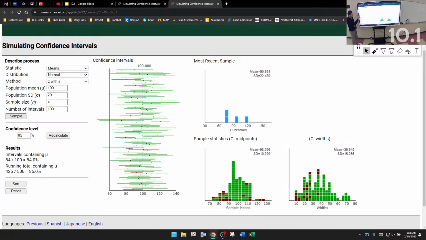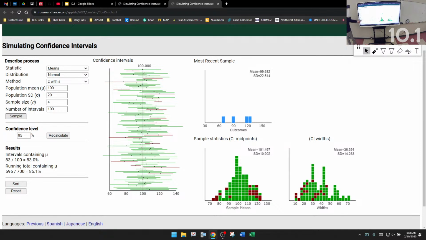And I can do that as many times as I want, right? We're at 85%. And even if I do a larger sample size, I'm still going to miss it more times than I'm supposed to, right? It's okay to miss it. I just shouldn't miss it as many times as I am. Everybody follow along with that? So that's where we're at.